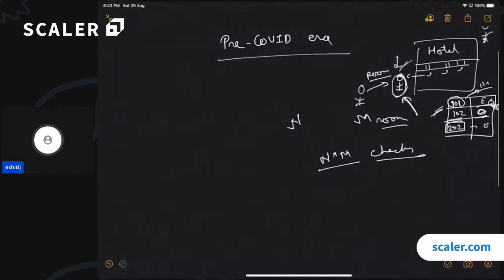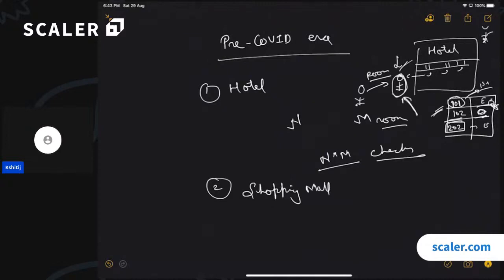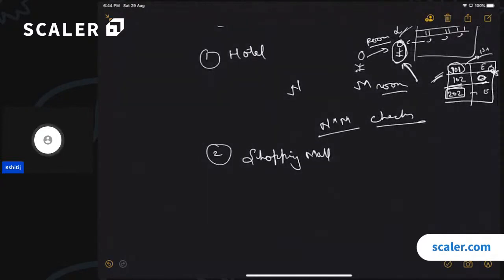Let's talk about another example. Okay, so let's say that in those days we also used to go to shopping malls, right? So this was an example when we want to stay in a hotel. Another example would be that if I want to go to a shopping mall. Now if I want to go to a specific shop in the shopping mall, again there are two ways. Either I go and check each and every shop in that mall, right? So there are going to be multiple floors in that mall, right? Each floor will have different shops, right? And let's say I'm looking for a specific shop, okay?